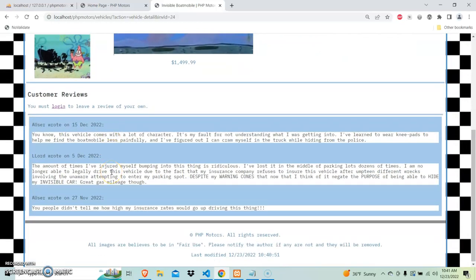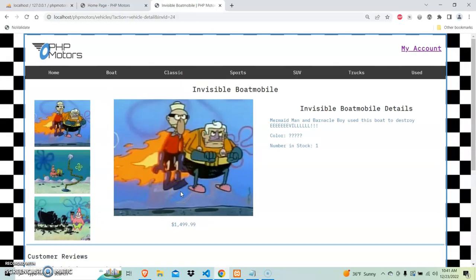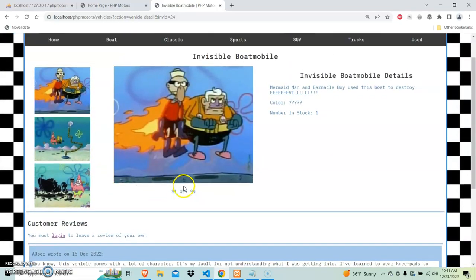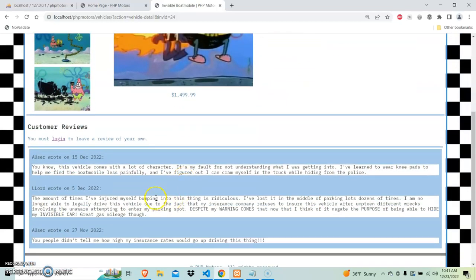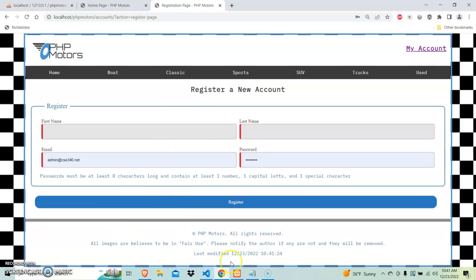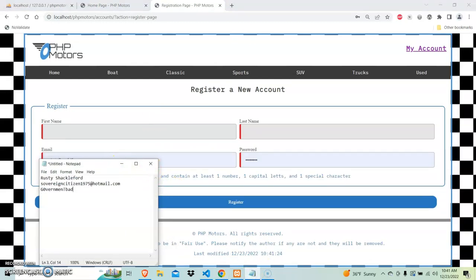So let's say I just bought the Invisible Boatmobile. I'm definitely happy with it in some ways. I'm not so happy with it in others. Lots of banging my shins. So how do we leave a review of our own? Well, first we want to log in, and we're going to make ourselves a new user real quick.